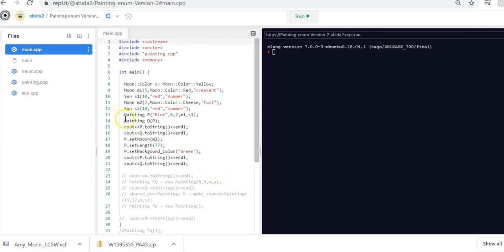And so initially we should see that P and Q should be exactly the same. Then I go and make a change in P, change the moon, change the length, change the background color, and then I print both of them, and I should find that the original and the copy should be different from each other. So let's see if that's what happens.